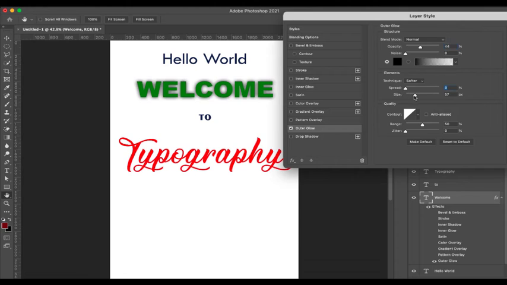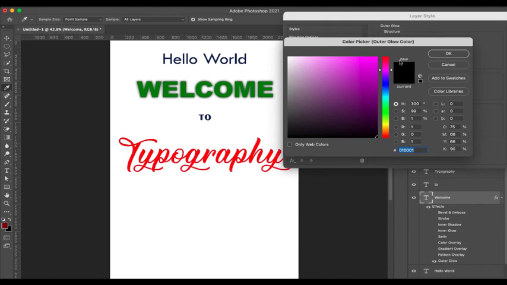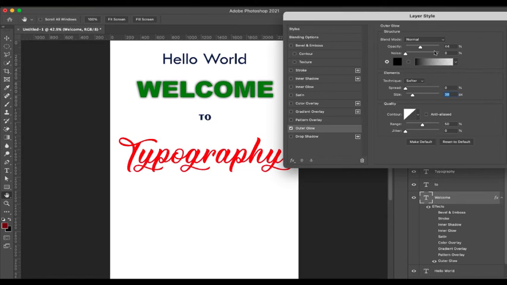Go ahead as much as you like, and change the color of the outer glow. We can also make it a gradient if we want. We can make it a gradient by clicking this, it changes to a gradient. By clicking this, it changes to a fill color. So when we're done with that, we go to the drop shadow also.